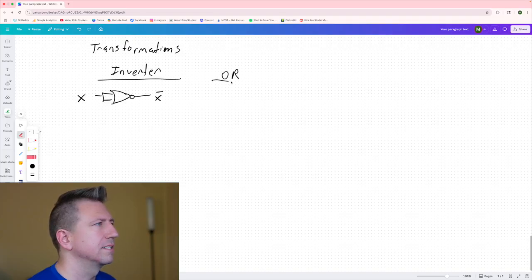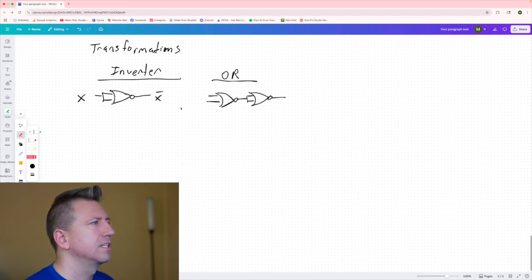OR gate. I think this one's pretty straightforward to see. You put it into the NOR gate, but the NOR gate inverted it on the output, and so we need to invert it back to an OR. So we use the NOR gate configuration that inverts, and then invert it back to an OR. We have X and Y coming in. This is X or Y bar, and then this is just X or Y.